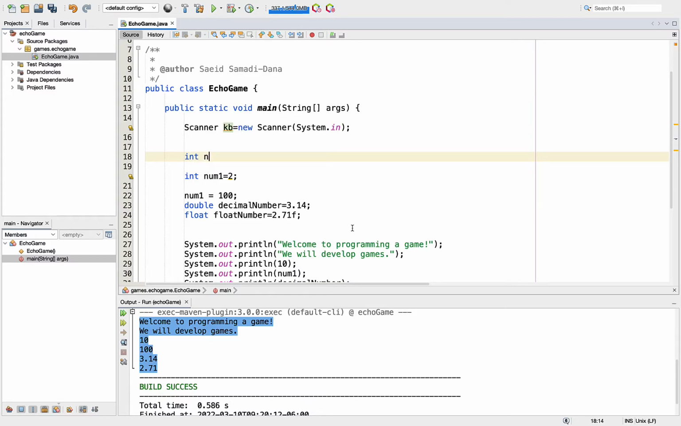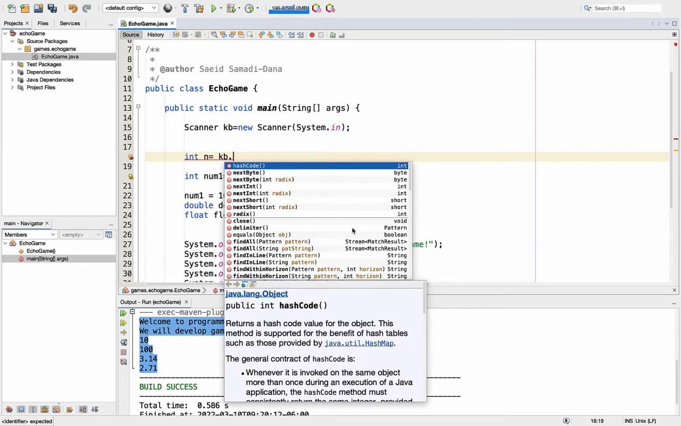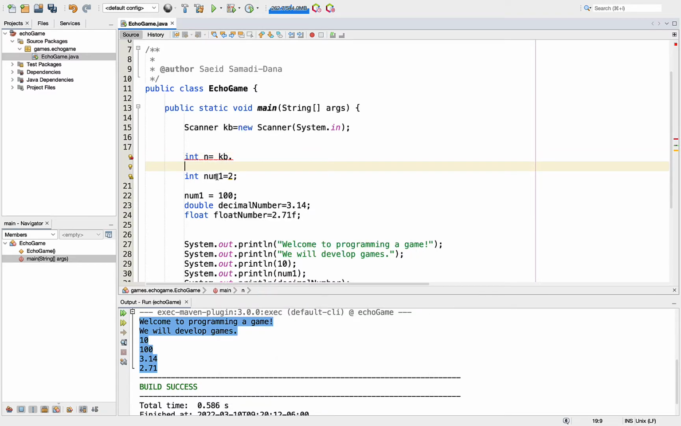For example, n. And then on the right side, that's where I'm going to assign the value to n. So that equal sign is used in order to say what's going to be the value of n. That's what we did for number 1 and also the decimal number and the full number. So we declare the variable on the left side and then on the right side, after the equal sign, we said what's going to be the value for that variable.